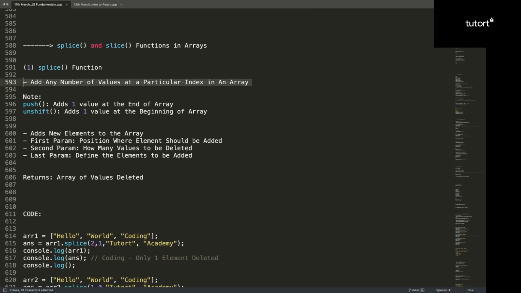So whenever you want to add any number of values at a particular index in an array, that is where you go for splice function. Okay. That's what I just covered. Push adds one value at the end, unshift adds one value at the beginning. But this can add any number of values at any particular position you want to add.